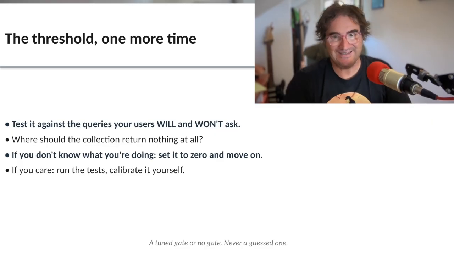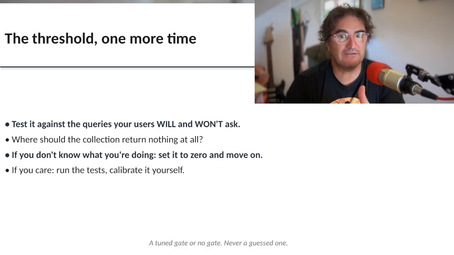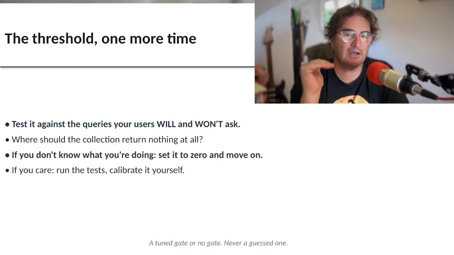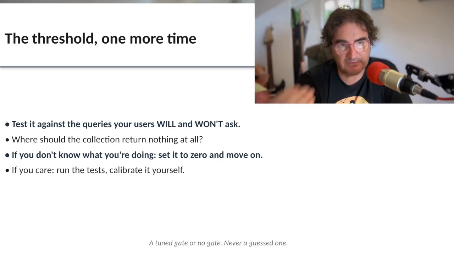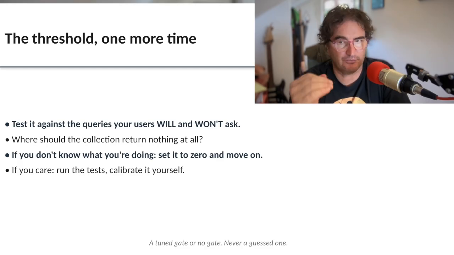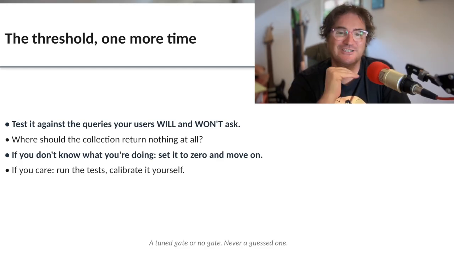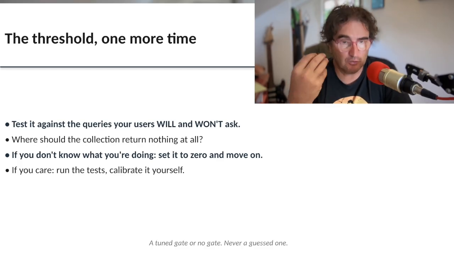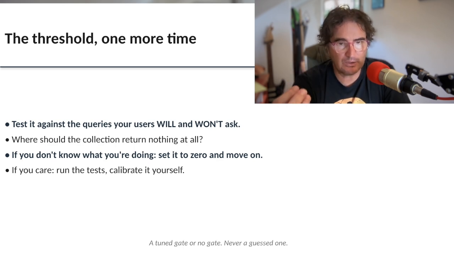So then, the threshold. Be careful with the threshold. You have to test the threshold with the kind of queries that your users may or may not make. At what point do you set the threshold so the embeddings collection is not going to return anything? You have to be really careful. If you don't know what you're doing, put it at 0. But if you really want to invest the time, do a lot of tests and do the calibration yourself. Okay, so that's it.